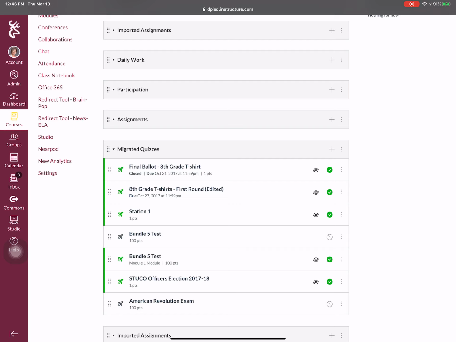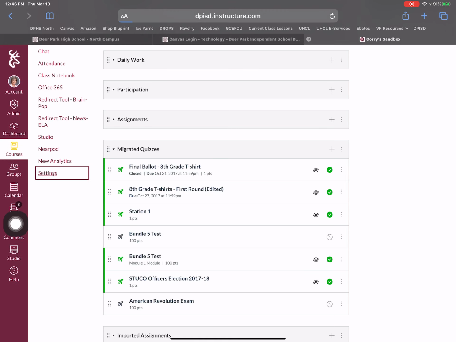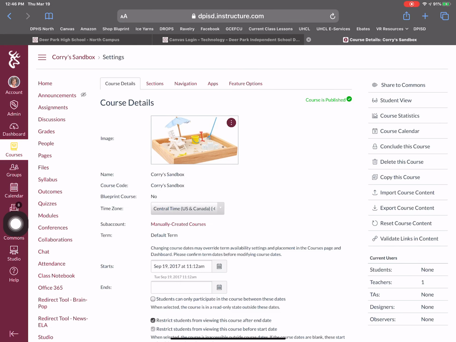Anyway, so back to importing. You're going to scroll to your settings. When you go into your settings on the right hand side, you're going to see import course content. Ignore export course content. You will never need to use that. You will only be importing from other courses where your content is located.